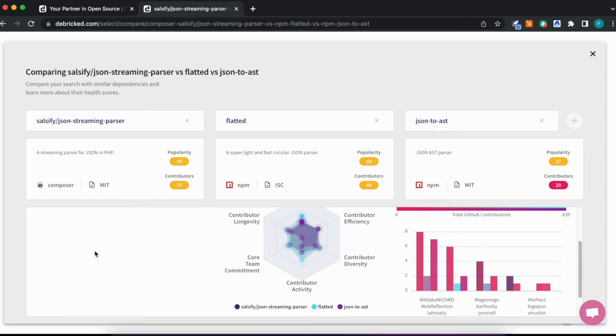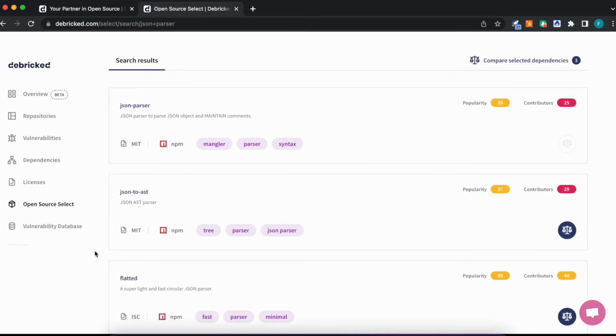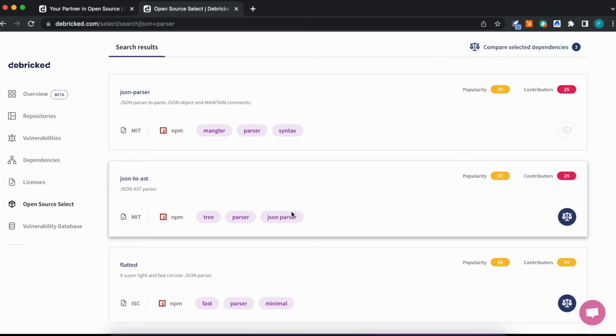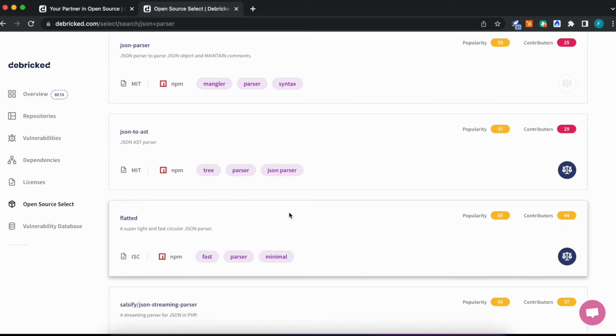And you could do this even before introducing that. So you could use this open source select search engine as part of your development process, but in the beginning, shifting left for that matter, and only introducing dependencies with good or sufficient enough popularity and contributors scores.